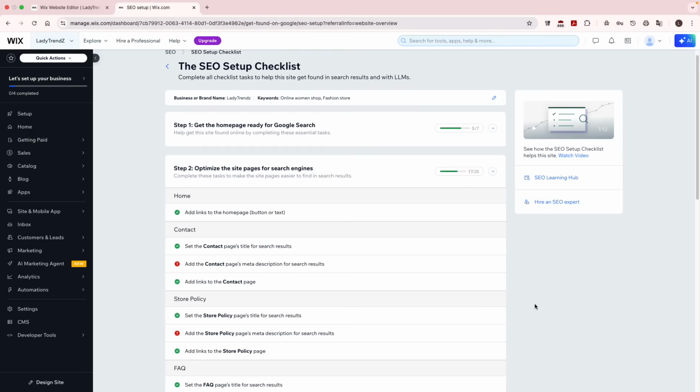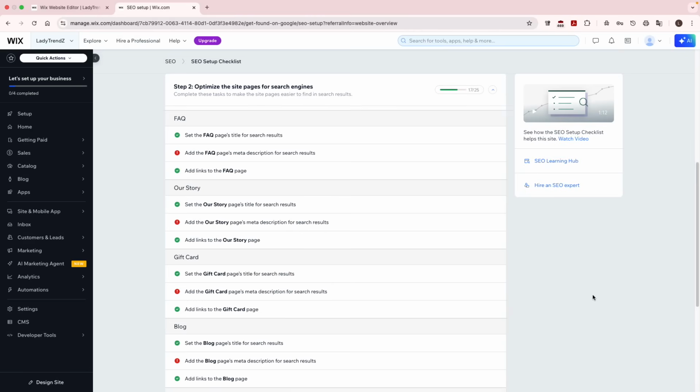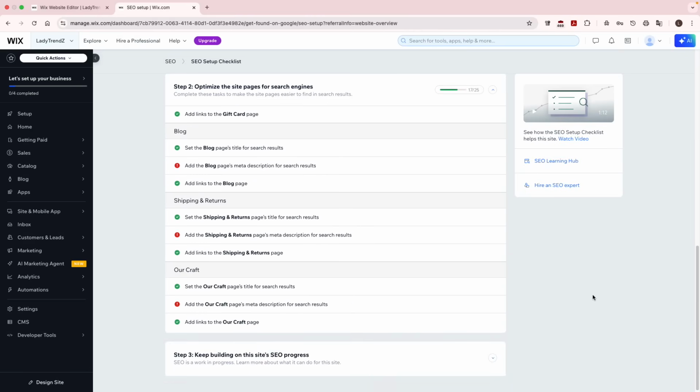In my case, I don't have any images on my site at the moment, so Wix is not prompting me to add alt text. But if you do have images, Wix will show you a small panel where you can insert the alt text for each image. In my case, this step, add links to the home page, is already marked as done, because we completed it during lesson 2. I also have several sections, such as contact, store policy, FAQ, and so on.